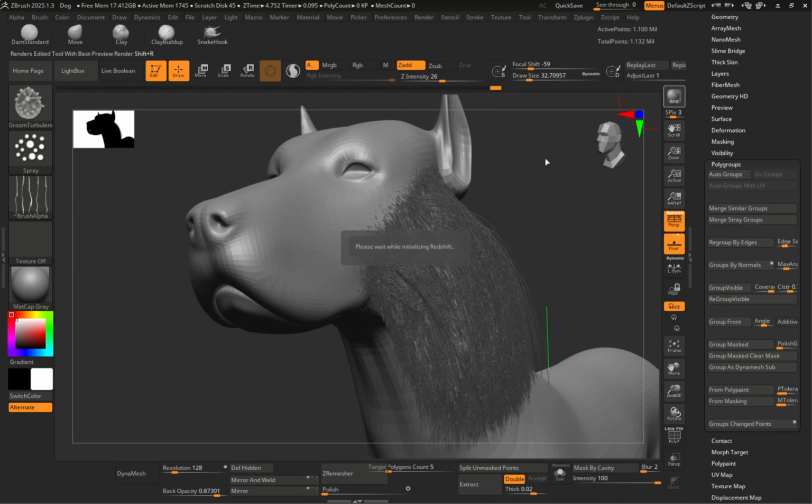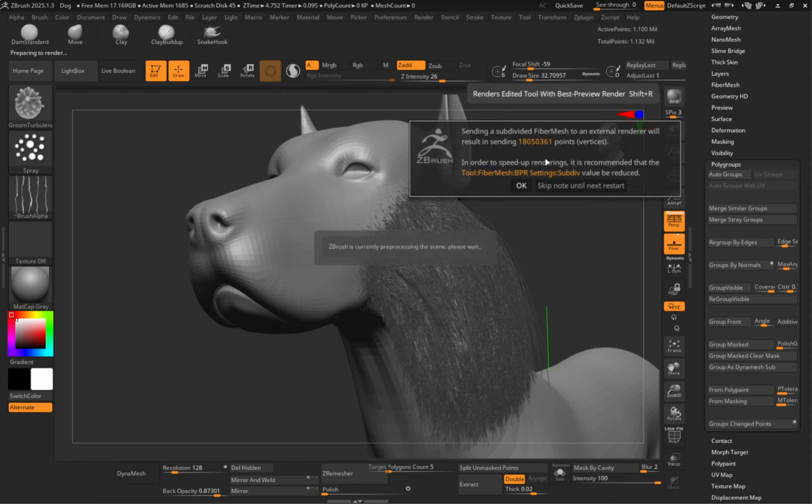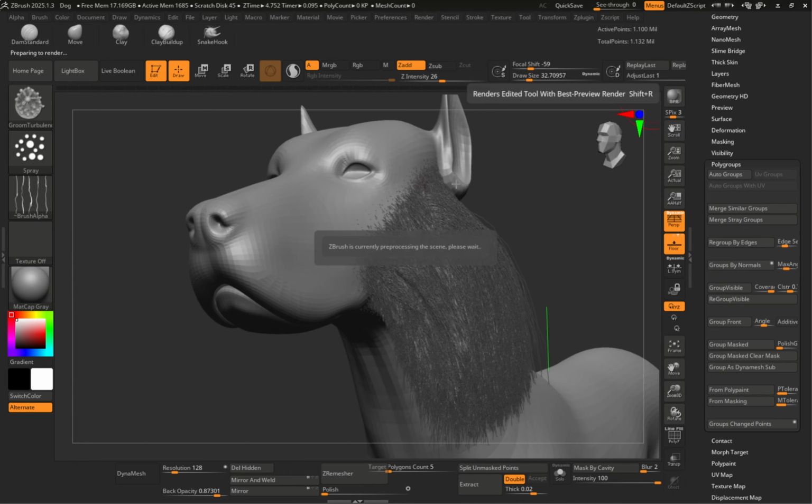I'm actually gonna quit because I did not realize I have Redshift on, so it's gonna take a while, and it might crash my ZBrush. But I showed you guys how to render it in the last video anyway. So hopefully, you know, it should make sense.